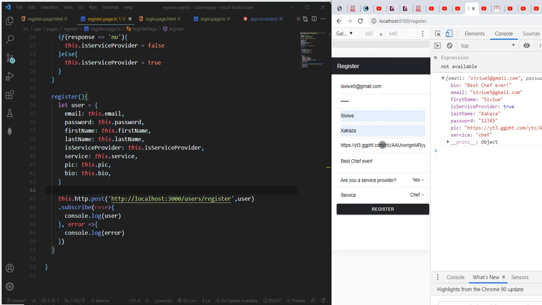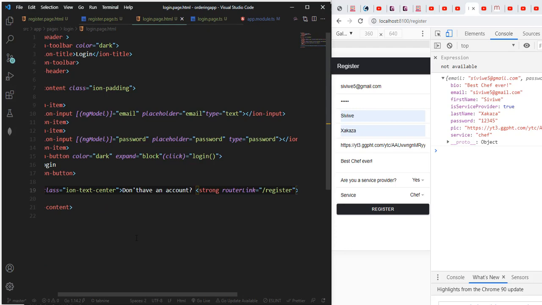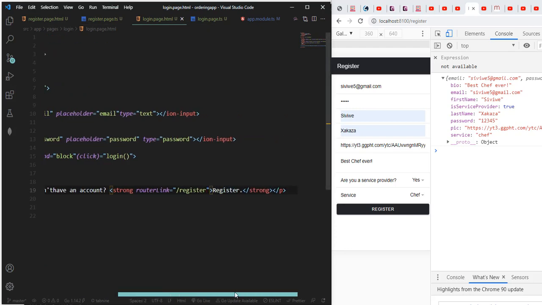Now you'll notice that one thing is missing. We don't have spinners, we don't have loaders, and when we get an error message, there's no pop-up saying an error occurred or something. So I'm going to go back to the login page and implement that, but first I want to add a small text here that will take a user back to the login page.